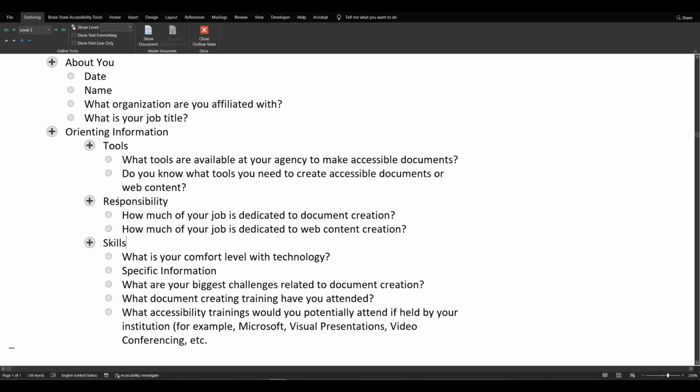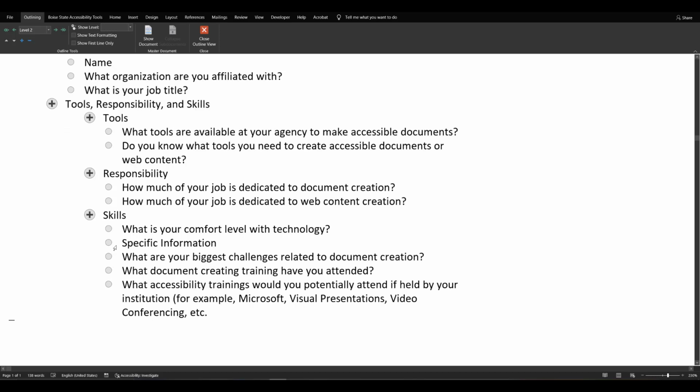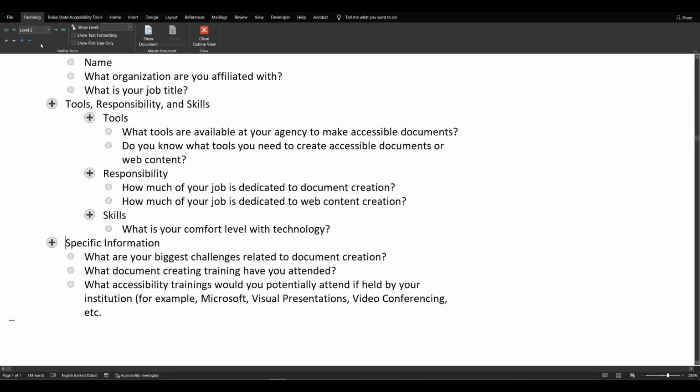So since I have tools, responsibility, and skills, let's change this orienting information section to Tools, Responsibilities, and Skills. So now we're telling users what they're going to find in this section. Now we have the specific information. That is our last Level 2 item. So we're going to bump that out to Level 2.